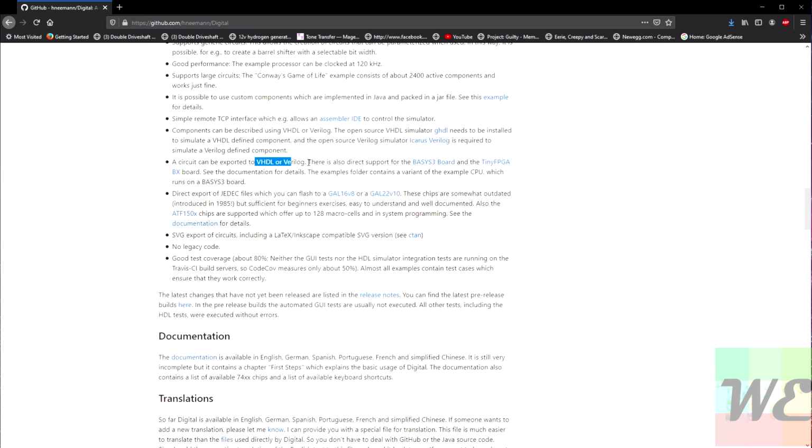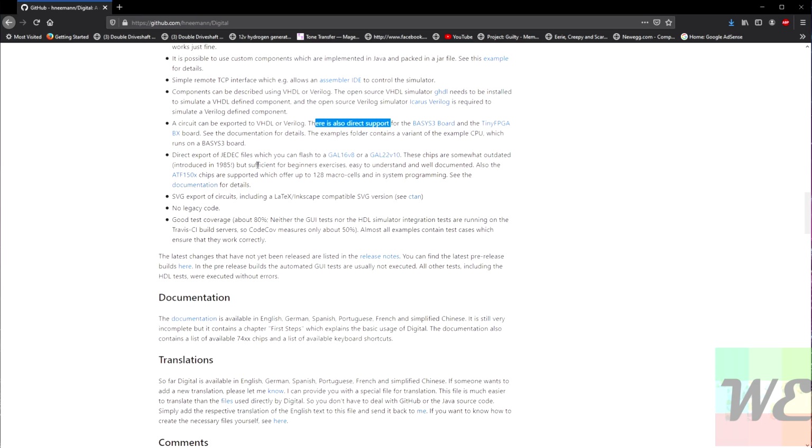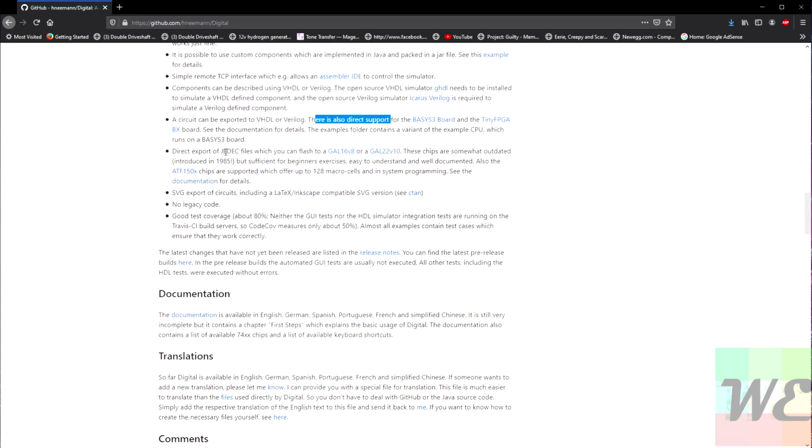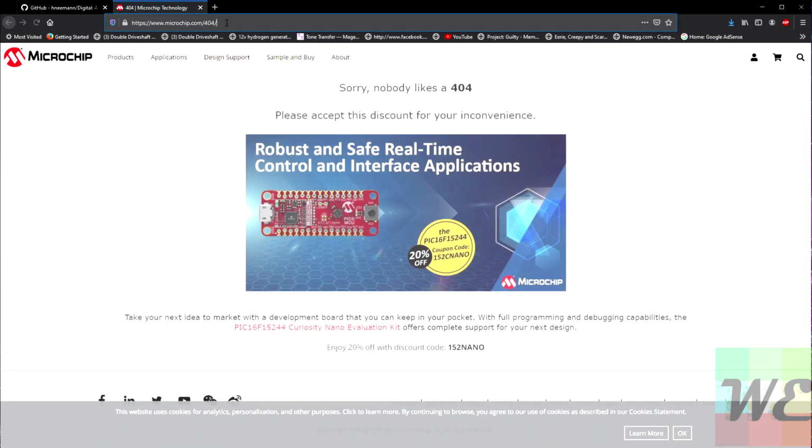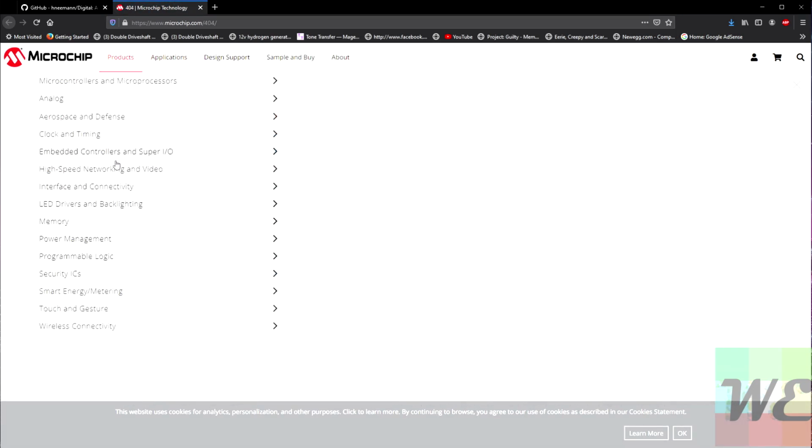Circuits can be exported to VHDL or Verilog. There's direct support for the Basys 3 board, which I have. So we're going to be doing examples with the Basys 3 board, and with another FPGA board as well. And it also supports JEDEC files, which are for really old chips, like you said, introduced in 1985. And then there are also the ATF-15XX chips. Now these are modern chips that I use at work, and they're CPLDs.